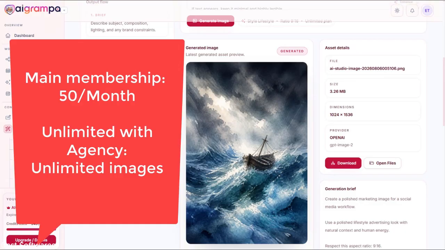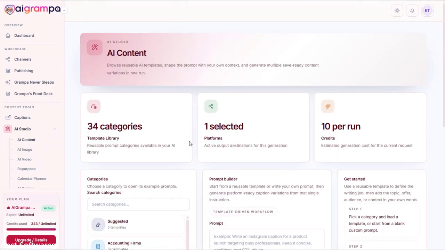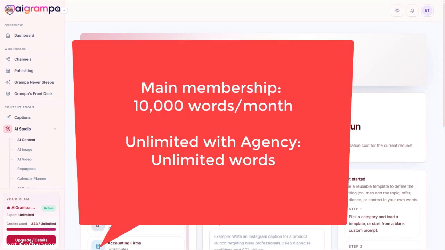But this Unlimited with Agency upgrade includes the ability to generate unlimited images. We could click over here on the content generator. This is really just one of the content generators within this platform. There are several areas where text content is actually generated. In the main membership, you can generate up to 10,000 words per month, which is good. Again, probably enough for one account as long as you're not making a lot of mistakes. Social media content doesn't need to be long in terms of words, so 10,000 words will get you quite a ways. But the Unlimited with Agency upgrade allows you to generate unlimited words. So you just won't have to worry about it.